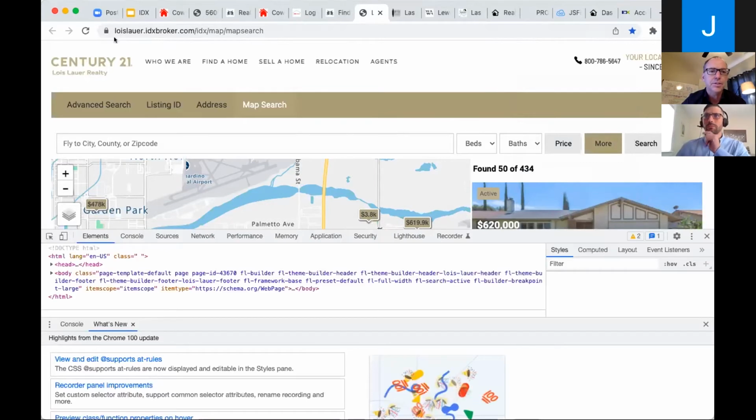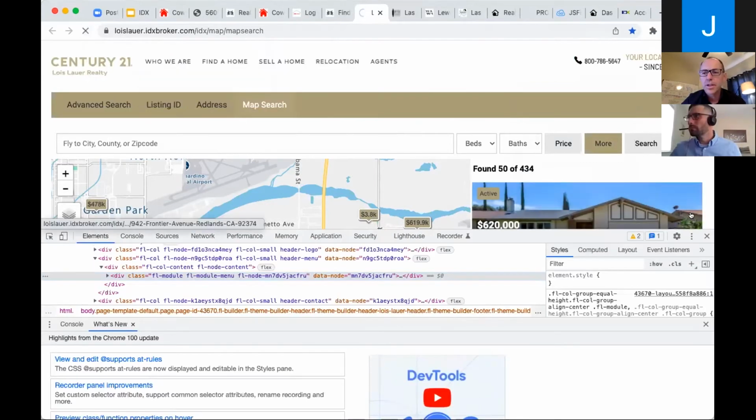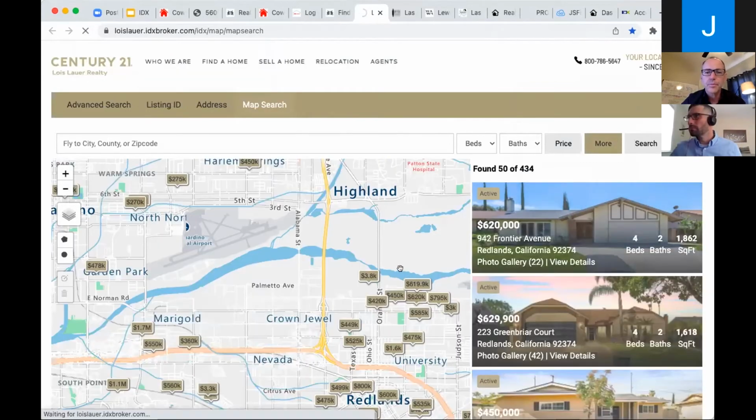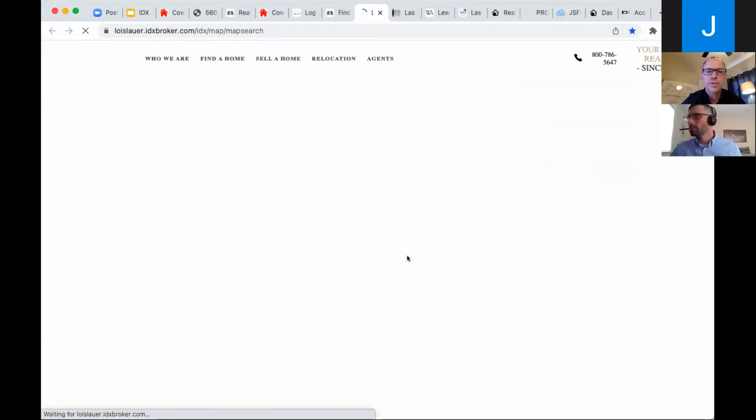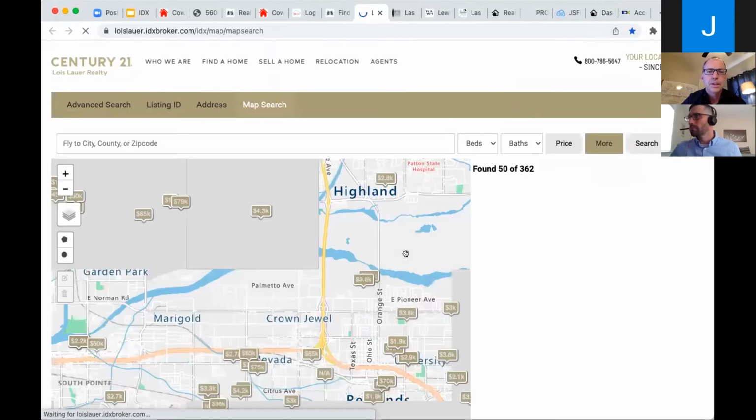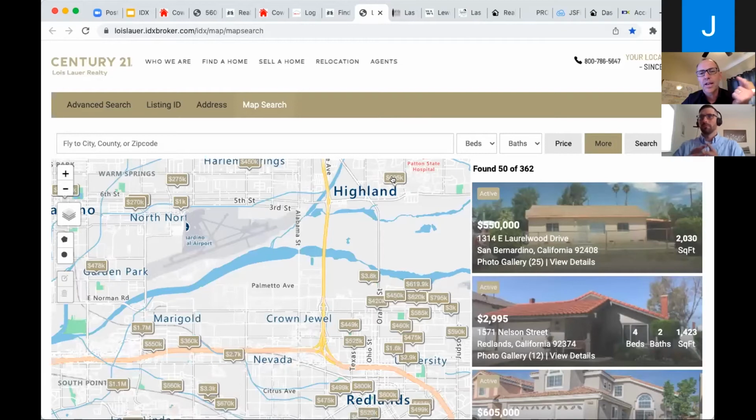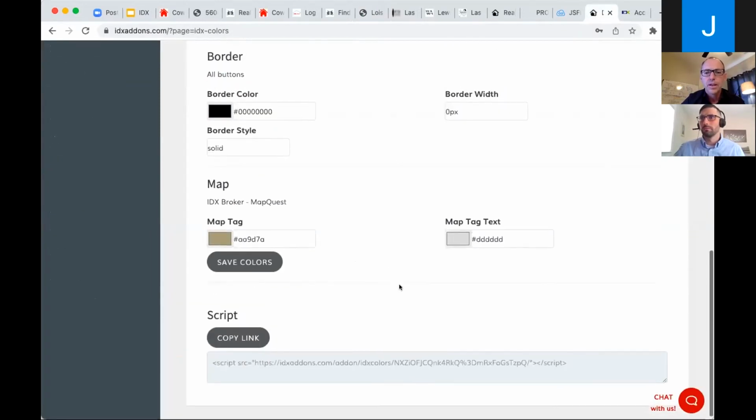So let me just do that real quick. Clear the cache. And as it reloads this page, you can see now that just like that, it's changing the colors on this. And you can change all of these colors all over all the IDX broker pages that use our templates right there. So that's really easy to use. And I'll set it back like it was.